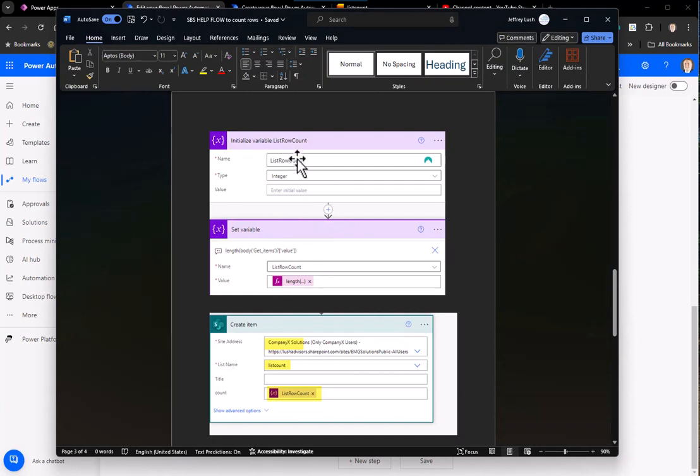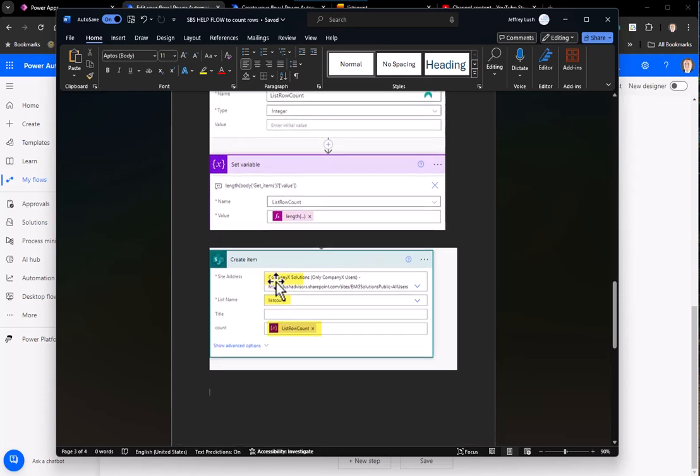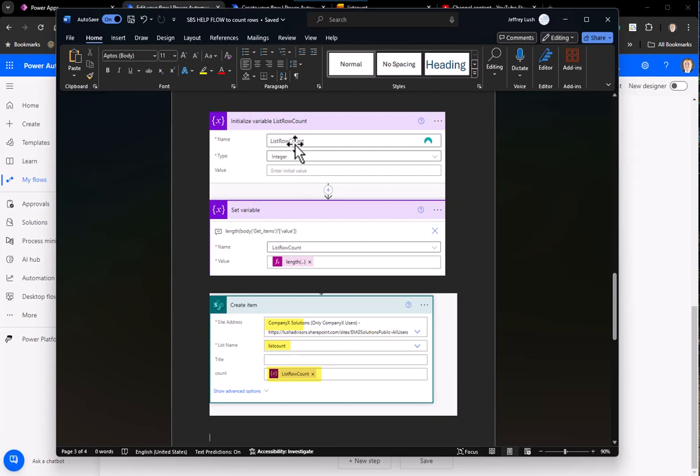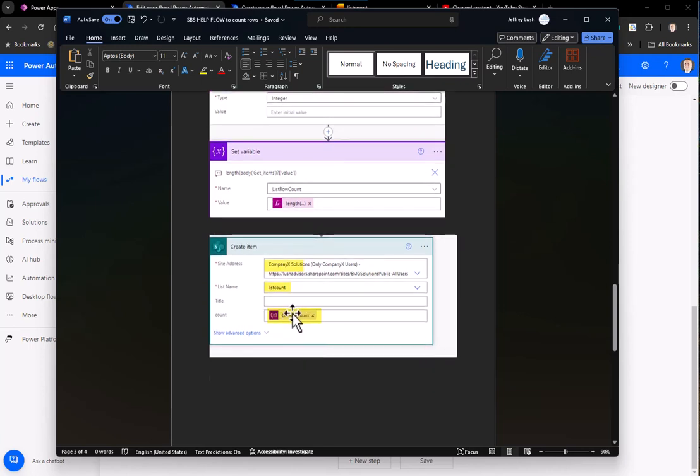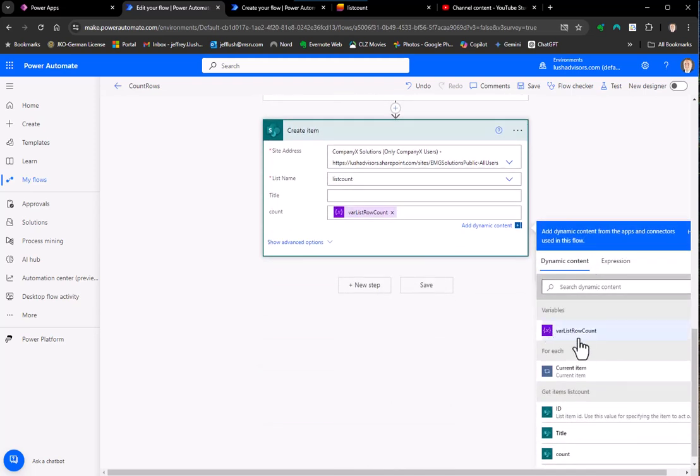Here, we're creating, initializing. Now, here I did an initialize and a set in two different actions. You don't have to do it this way, but list count integer, and then we're going to set the variable, that variable right there, they're the same, and then there's the length. So you can do it either as one step or two steps. And then here, list row count right there is right here. And we're just putting in that variable. So when we go there, we click on it right there, variables, var list row count, var list row count.